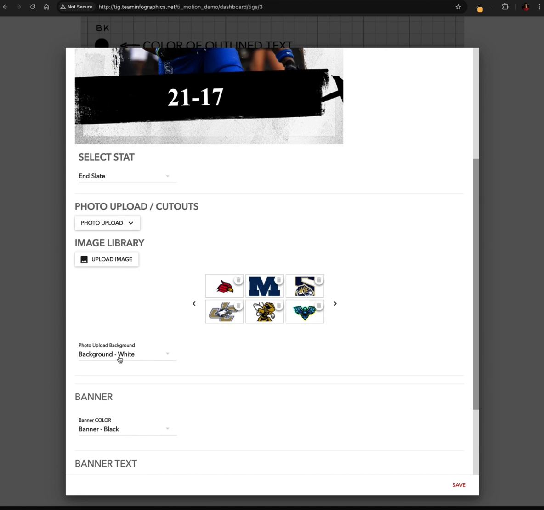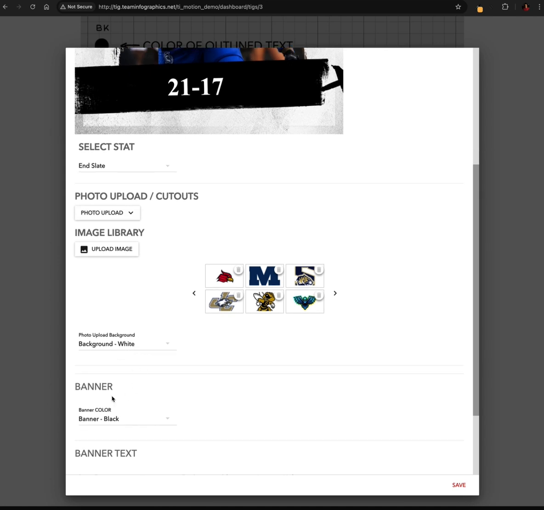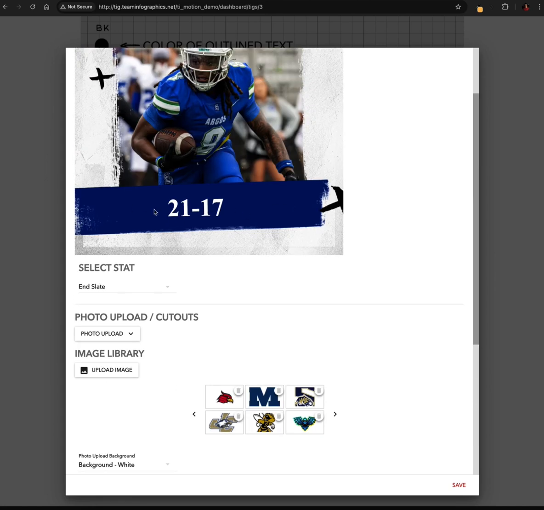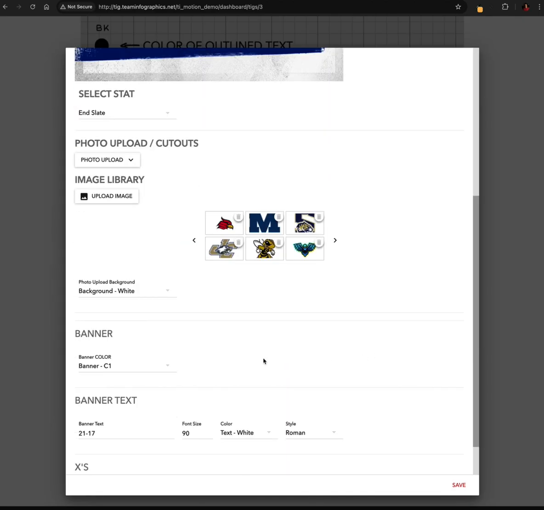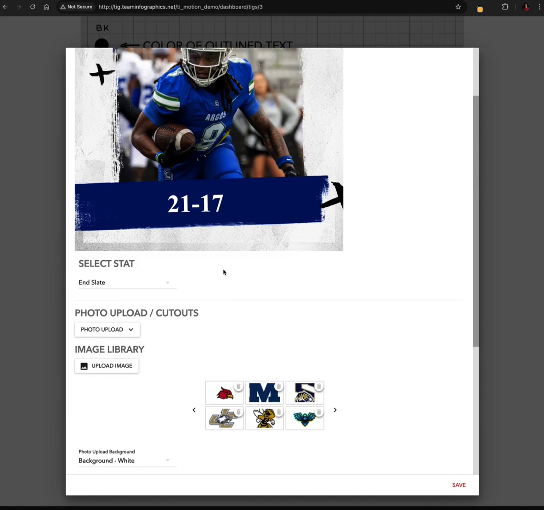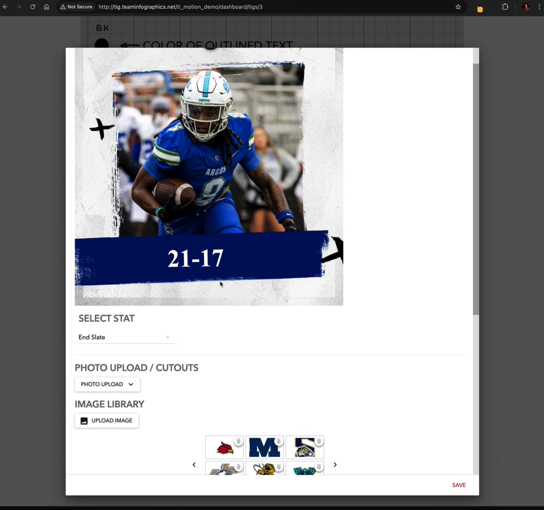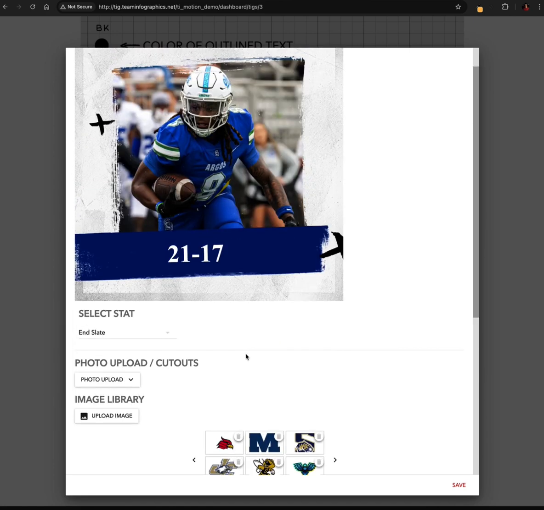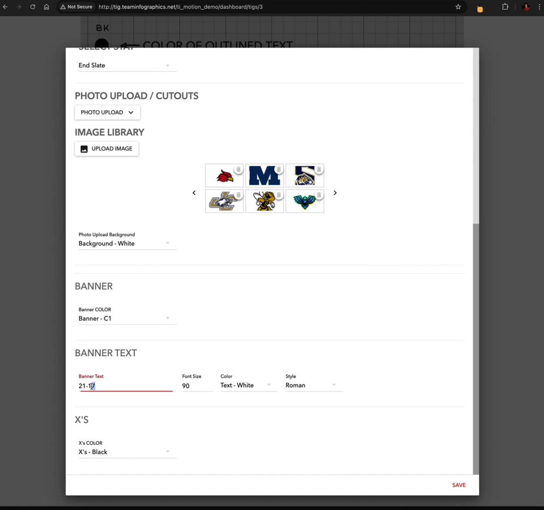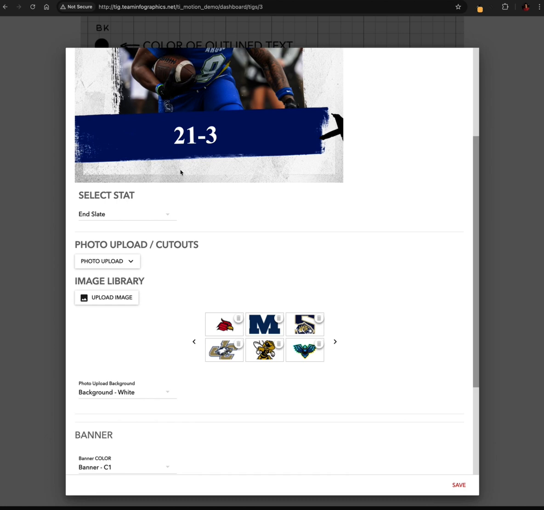So the next option beyond the background is your banner. So click on your banner, and then we'll be able to select a different color. So we'll start with this blue. So as you update all the information here, you'll see it represented here in the preview. So you'll probably be going back and forth quite a bit. For example, if we want to change the banner text, you'll see it updated here.